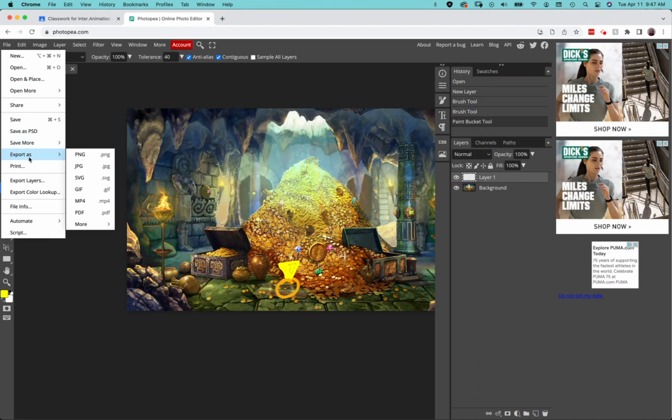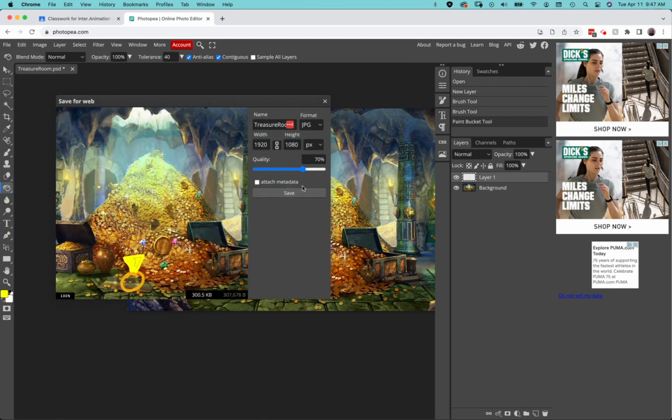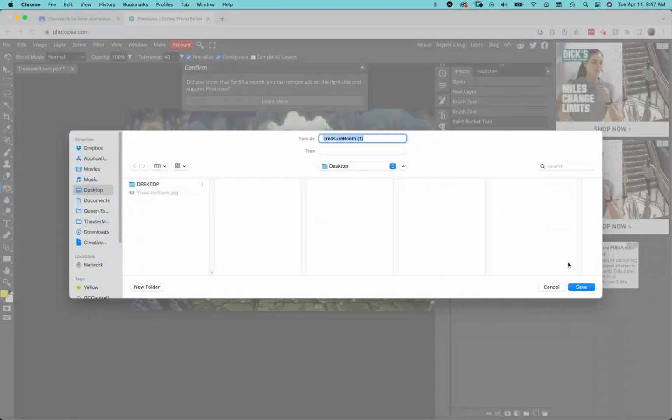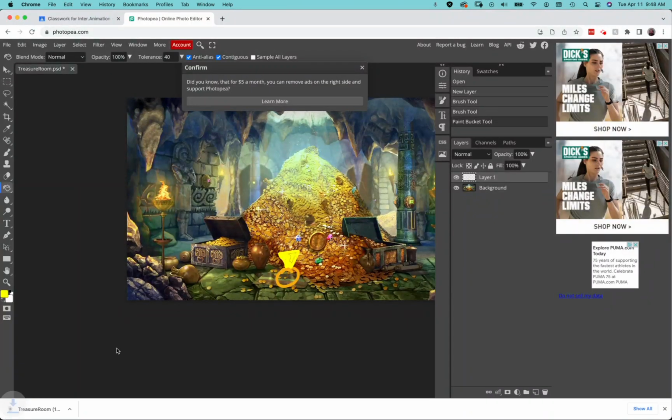And then when you're done, export as, and I recommend you just choose a JPEG or a PNG. I'll go ahead and choose the JPEG file. And I'll save that. I'll give that 100% quality. Save it. I'll put that on my desktop. It's going to give me a different number, a little number at the end. And we're going to wind up opening this up in Toon Boom Harmony in the next tutorial.